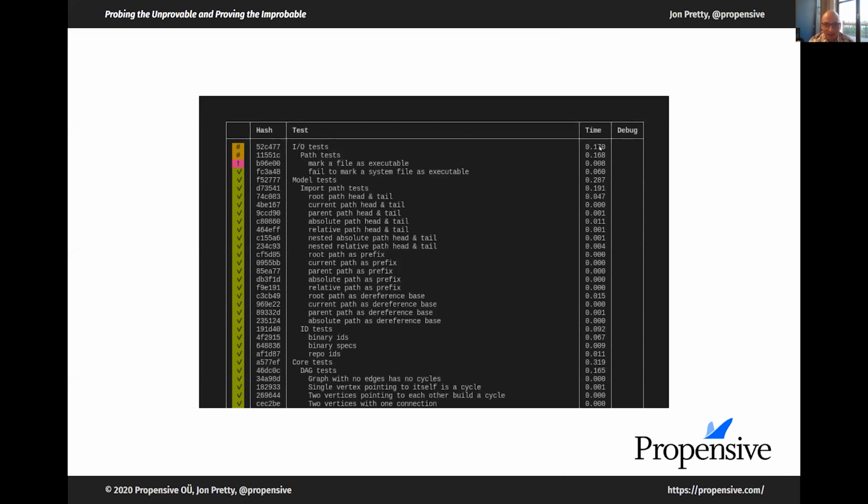And if you look at it, you'll see that the suite here, IO tests, is 0.17 seconds. The path test was less than that. And then each of the steps in here was quite a bit less as well. And they automatically form this nice hierarchy, so you can see how they're structured.